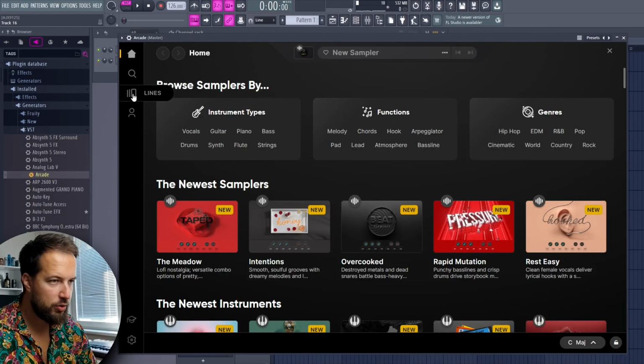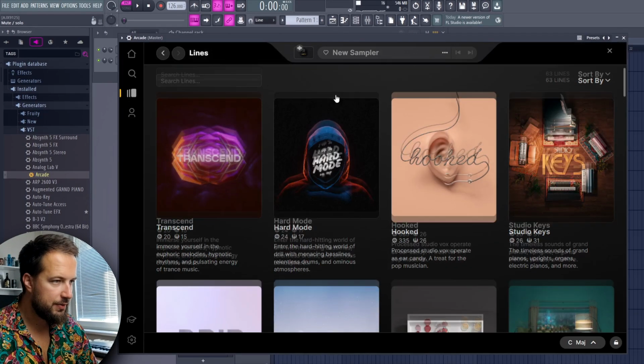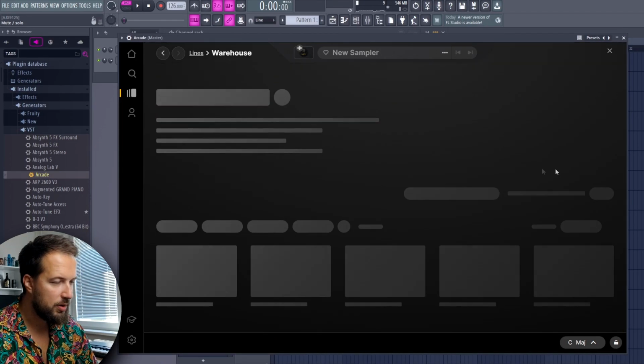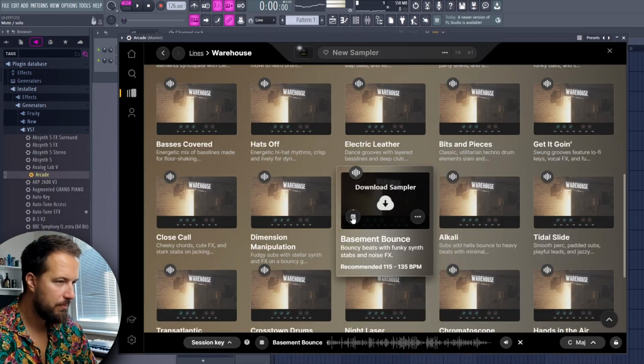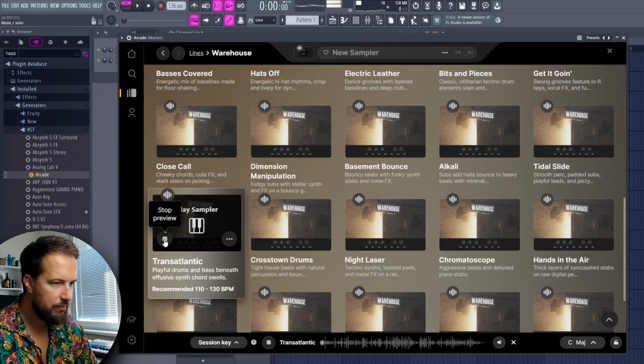So to get this started, let's start with the drums. I'm gonna go to lines, which are like collection of sounds that go well together, and let's find something fitting for house music. This one called Warehouse. Let's go to it, and you have multiple samplers right here. So let's preview some. So in this sampler, you have a collection of sounds that go well together.